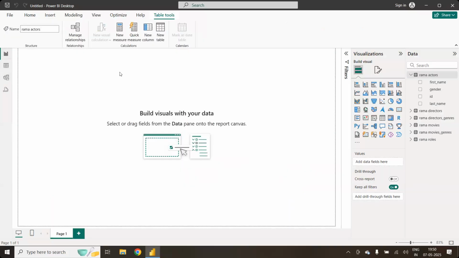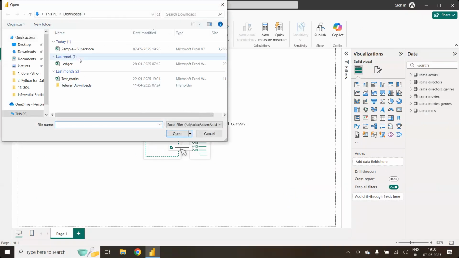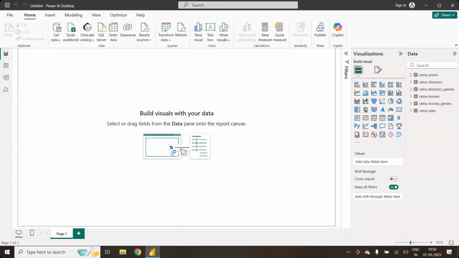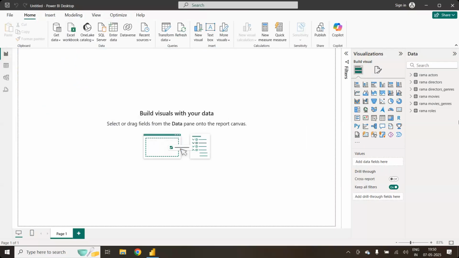Now, coming next, today we are not going to work on this data. We are working on one more data set called superstore data. To load the superstore data set, we are using Excel, double clicking on this, and you are going to get the superstore data like this. You can connect the superstore. Okay.